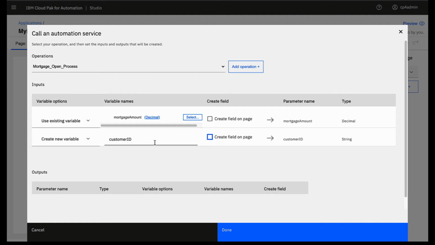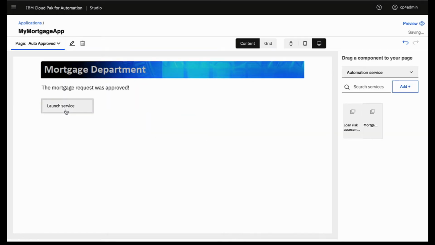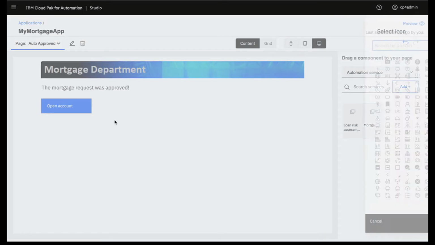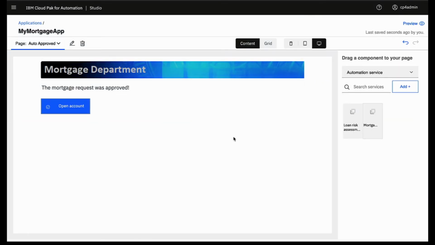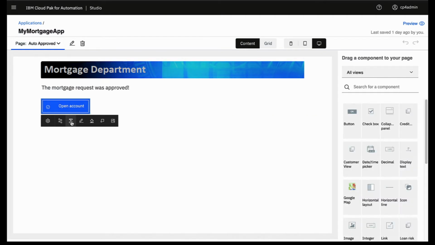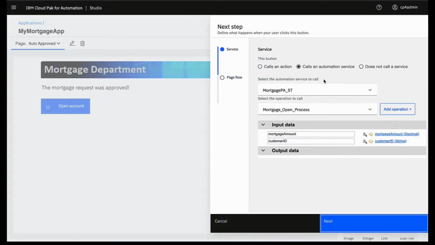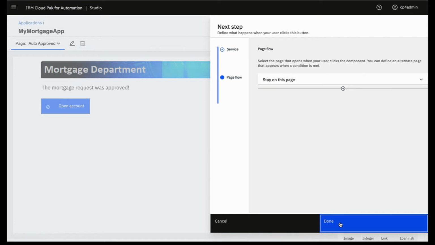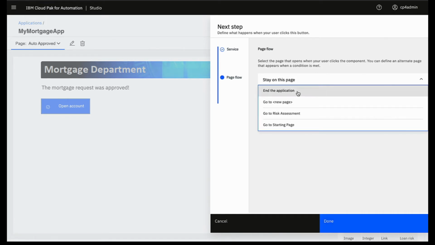But look, we do have a new data field for customer ID, which is not being generated by the application, but more on that in a minute. We'll update the styling, label text, color, icon. Not bad. Time to update the next steps. We've got our service and operation to open the account, and the data is already mapped. For the page flow, we'll end the application.